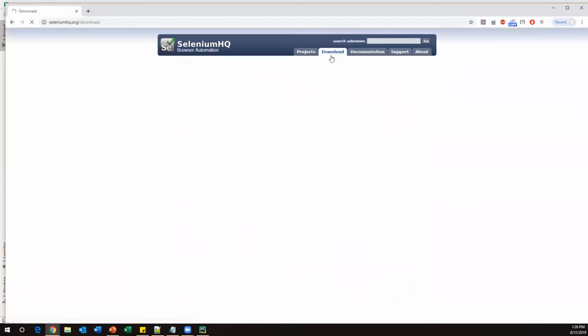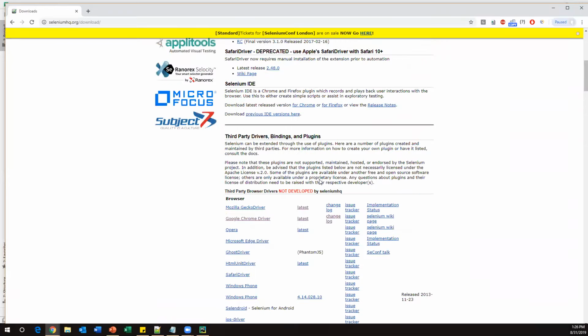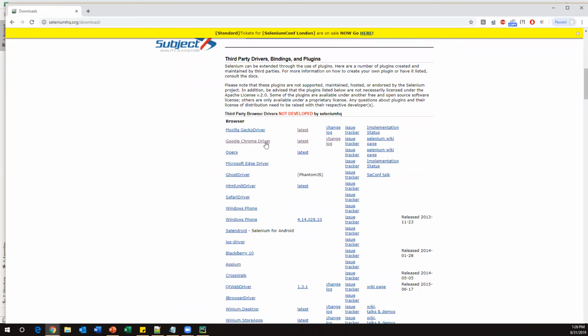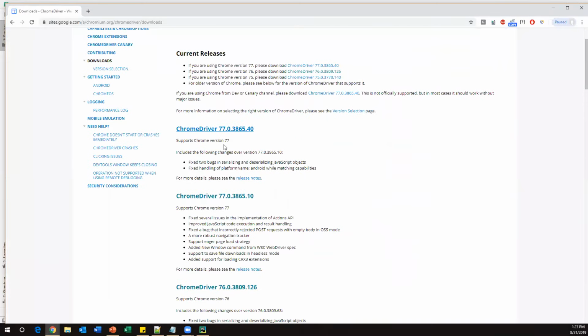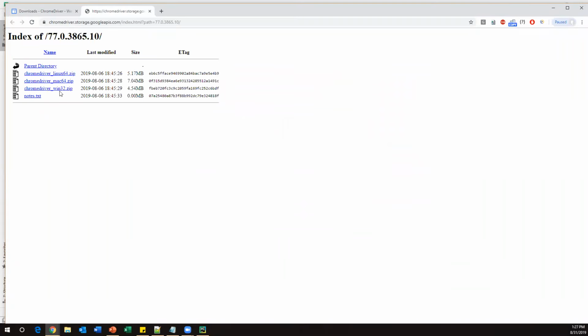So just go to the download section. Here, if we come down, there are multiple browser drivers: Google Chrome driver, Firefox driver, Opera, Microsoft Edge. If you go to the latest, it will show you this window, and from this one we can download one of these drivers. Click on the stable version, then it will go to the next page. Download the zip file and extract it, which contains chromedriver.exe. Similarly, we can download all the other drivers.